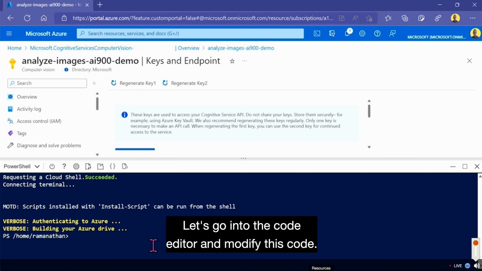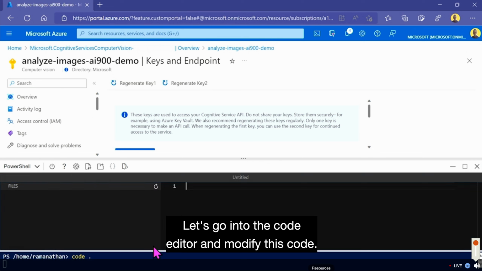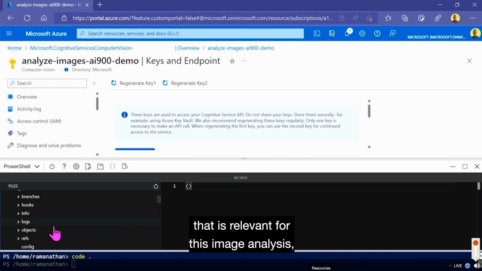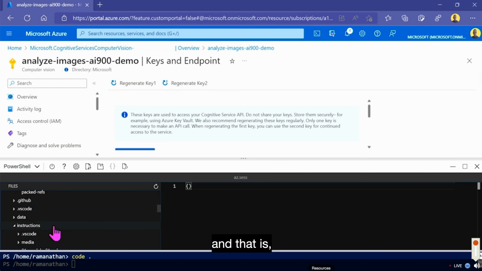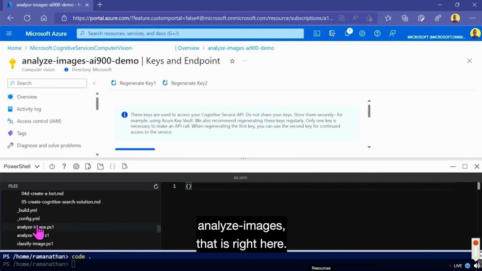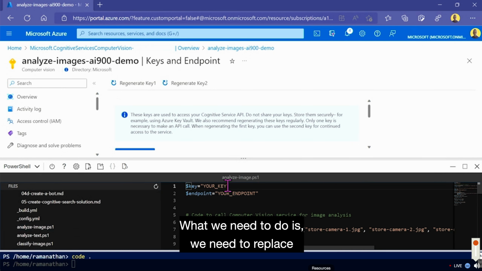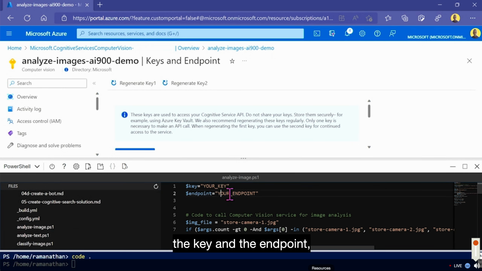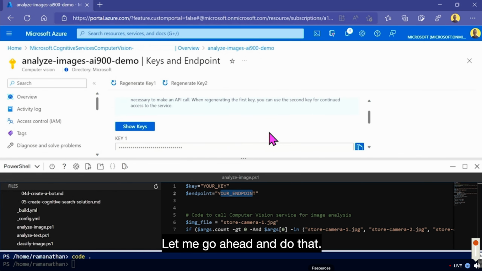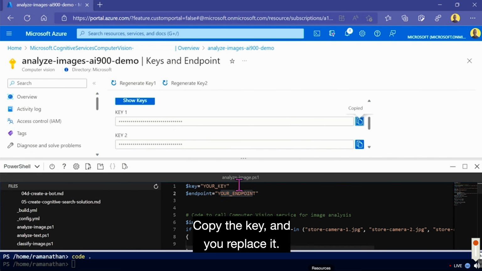So let's go into the code editor and modify this code. So I'm going to go ahead and open the script that is relevant for this image analysis, and that is analyze-images, that is right here. And what we need to do is replace the key and the endpoint with the data that is in our resource over here that we just created. So let me go ahead and do that. So copy the key and we replace it.